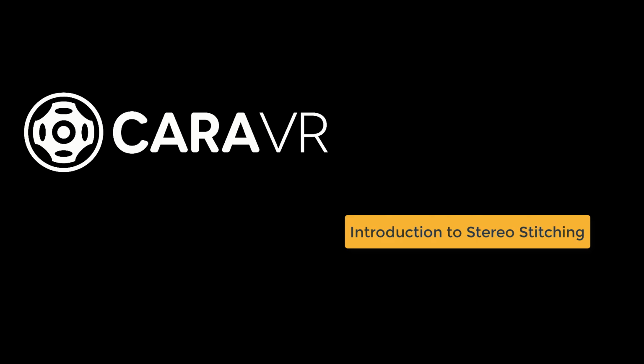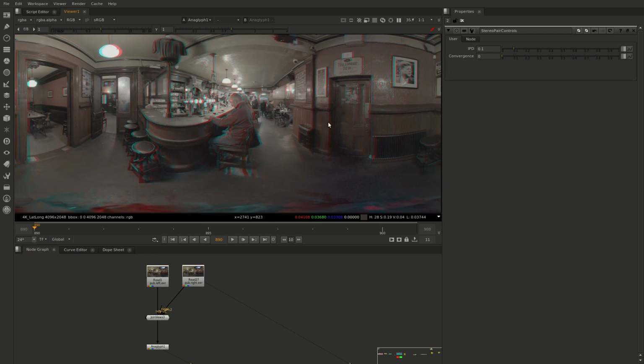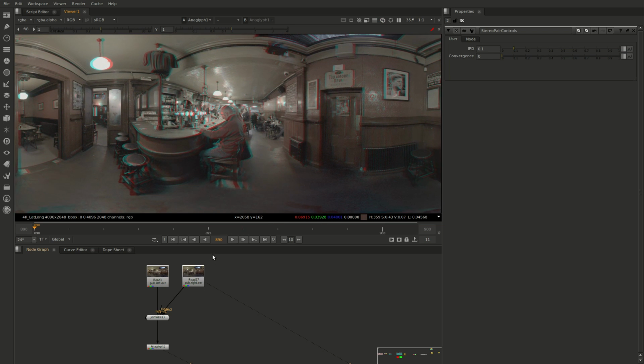I'm Daniele Bernabei, lead developer of Cara, and I'm here to talk to you about generating stereo content using Cara VR. Cara is a powerful tool for monoscopic stitching, but it is also great for generating stereo content, and it can offer you a large degree of control on the final look of your projects.